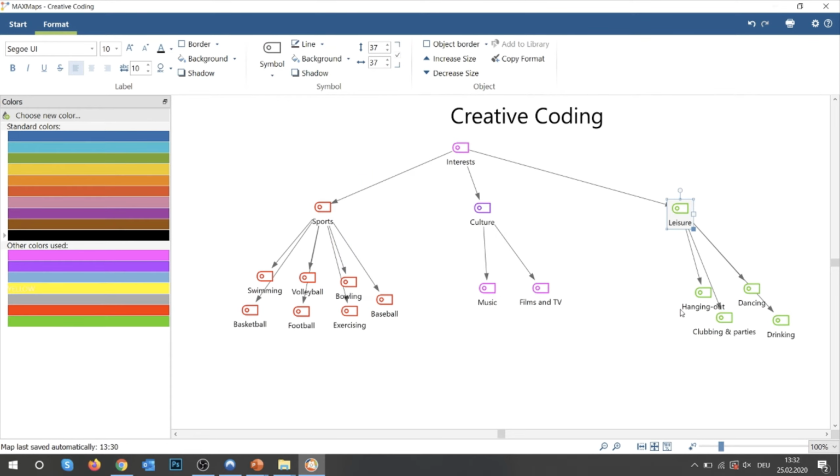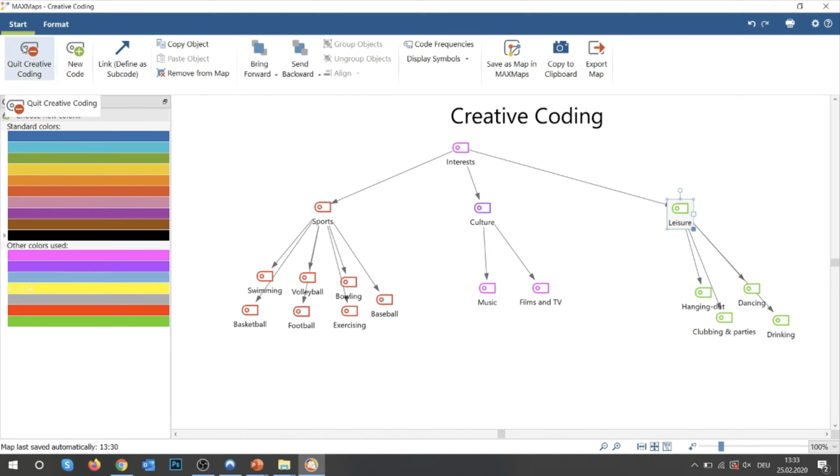So we've now got all the subcodes of leisure in a bright green. And I've done the basics. Let's now look and see how this affects the project. I come back to the Start menu and quit Creative Coding.